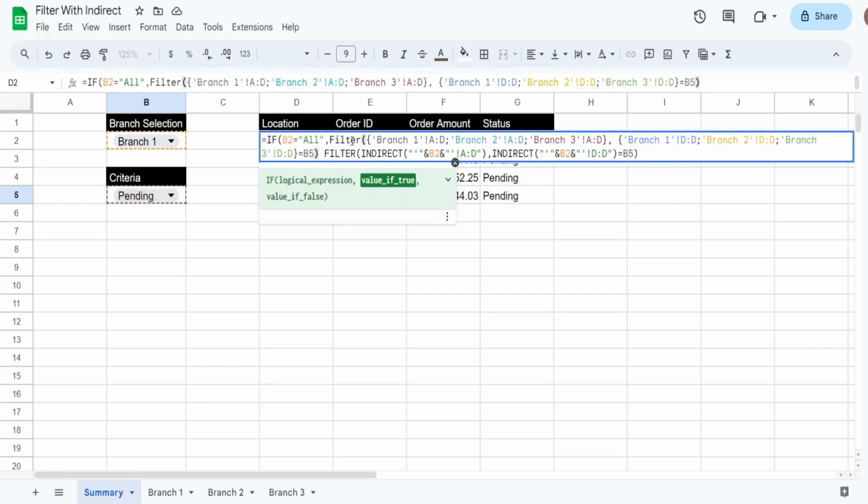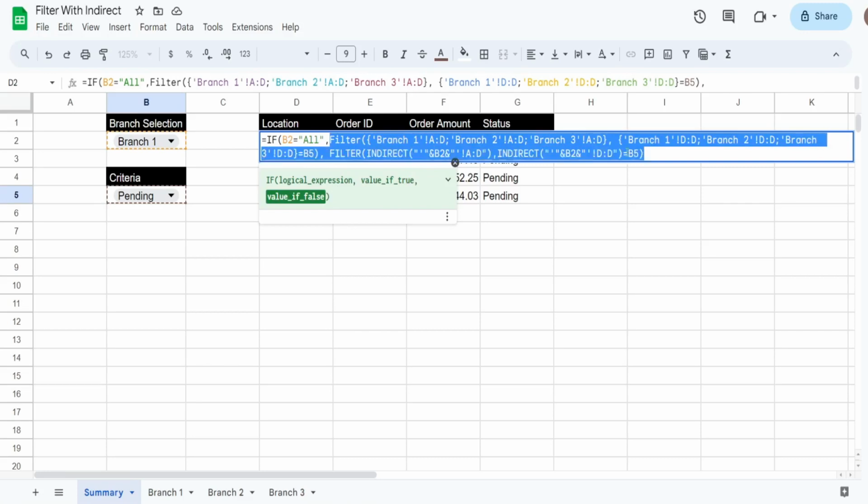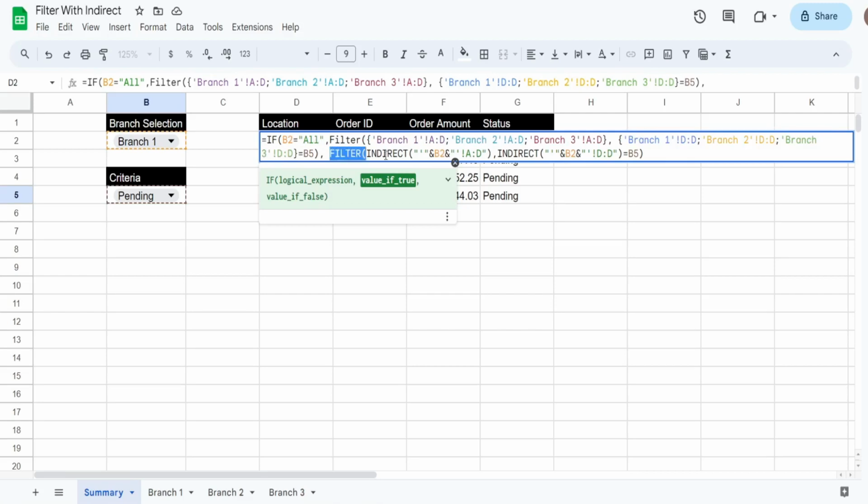So we're going to end with a parentheses and then a comma. So this is our value if true, this first filter, which combines all three of our sheets. If it's not equal to all, then it's going to return our first filter, which is the filter based on any of those first three branches individually.